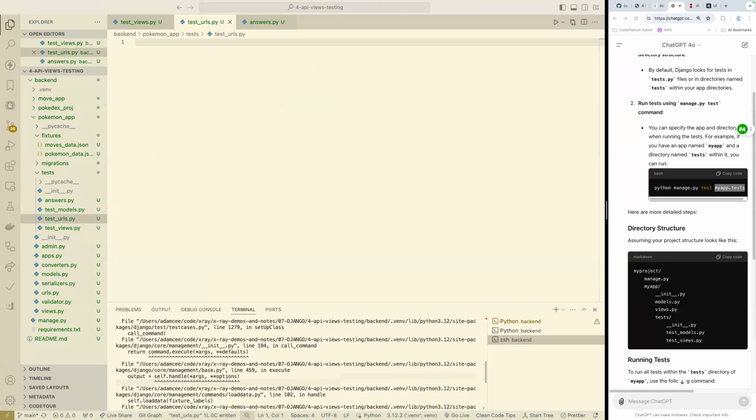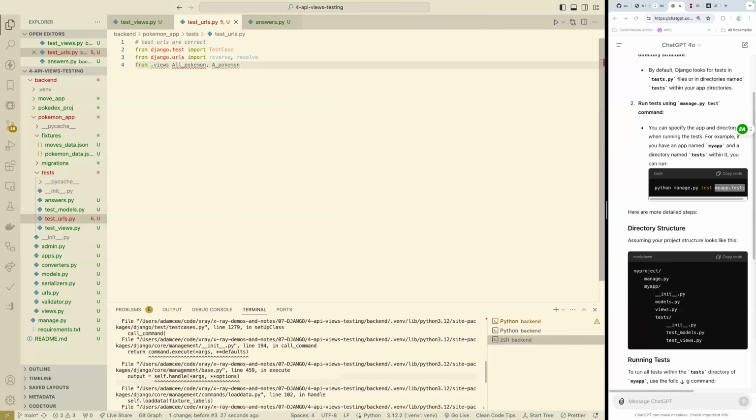In terms of testing URLs, the one thing to know is that we can use resolve and reverse together to test the URL. Let me at least code this out so we can see it actually, and then I'll sort out the squigglies and the other issues later, but let's at least code this out so we can see what this looks like.